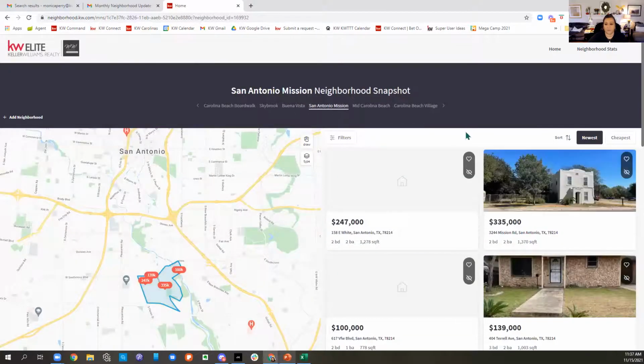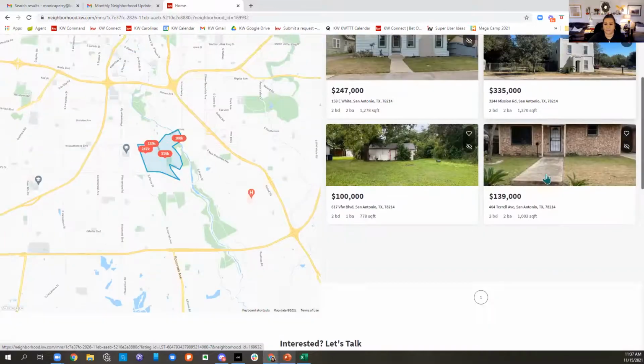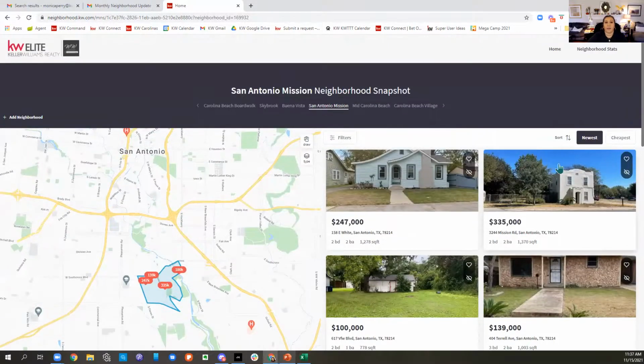And I was like, whoa, I saw that somebody added a neighborhood in San Antonio. So guess what I did? I called this contact and said, hey, I noticed you started looking at houses in San Antonio. You know, what's going on? Are you thinking about moving?